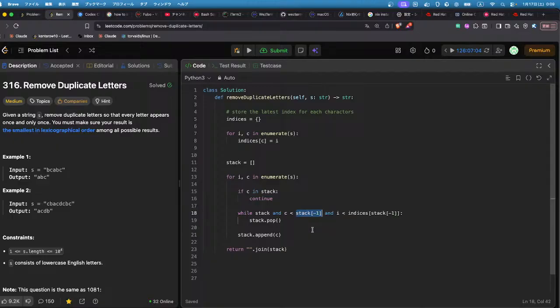But yeah, it makes sense, because by storing the latest index for each character, we can check whether the character appears later or not. So if the character appears later, we can remove the character in the stack. So yeah, we can update it smaller and smaller, right? That makes sense.